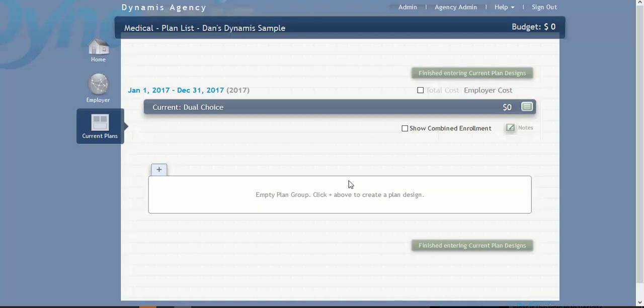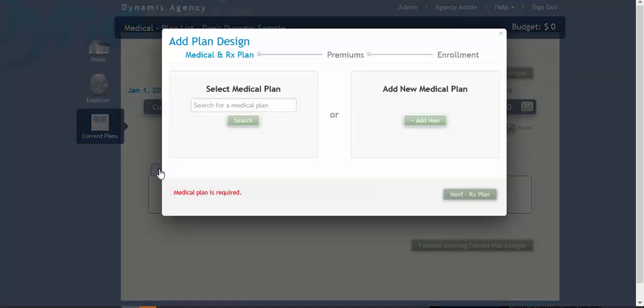Now that we've put a name to our current plan group, it's time to add the first plan design to the current dual choice plan group. You'll notice that where the plan designs normally go, it illustrates that it's an empty plan group, and this plus sign is what will take us to the wizard to allow us to build that plan design out. When we click on the plus sign, you'll notice we come to the wizard.